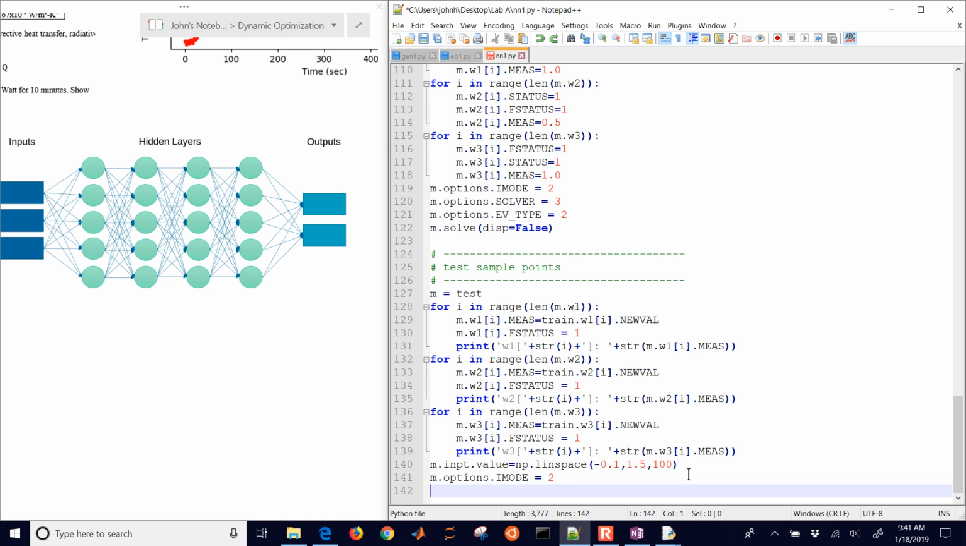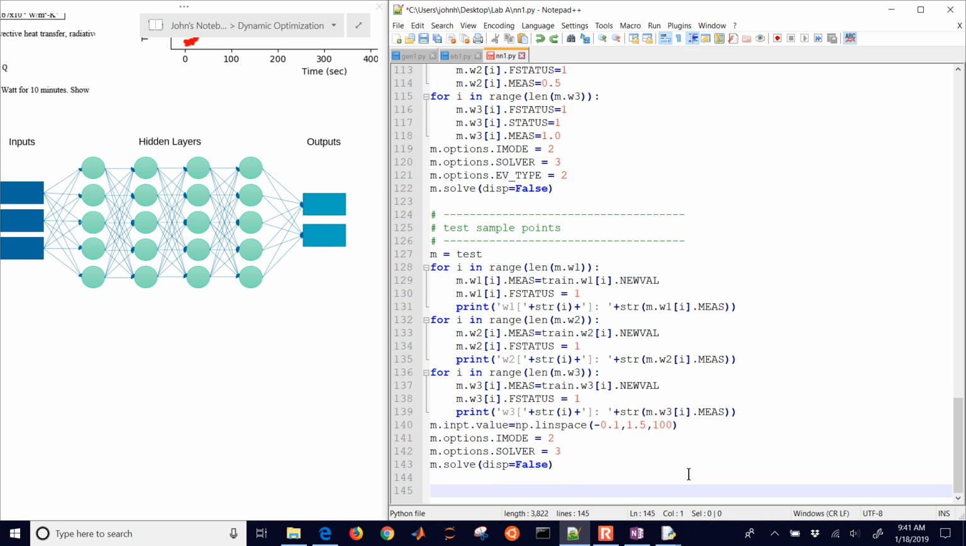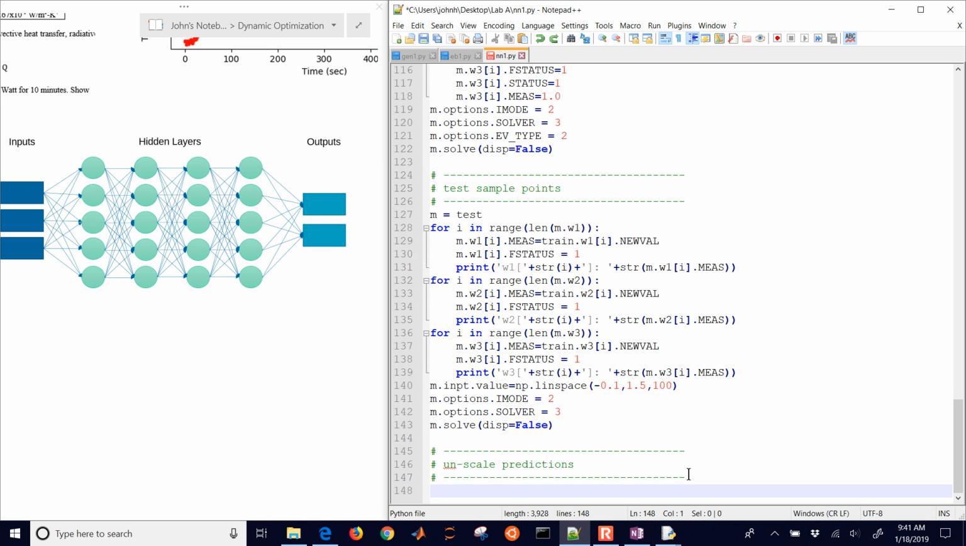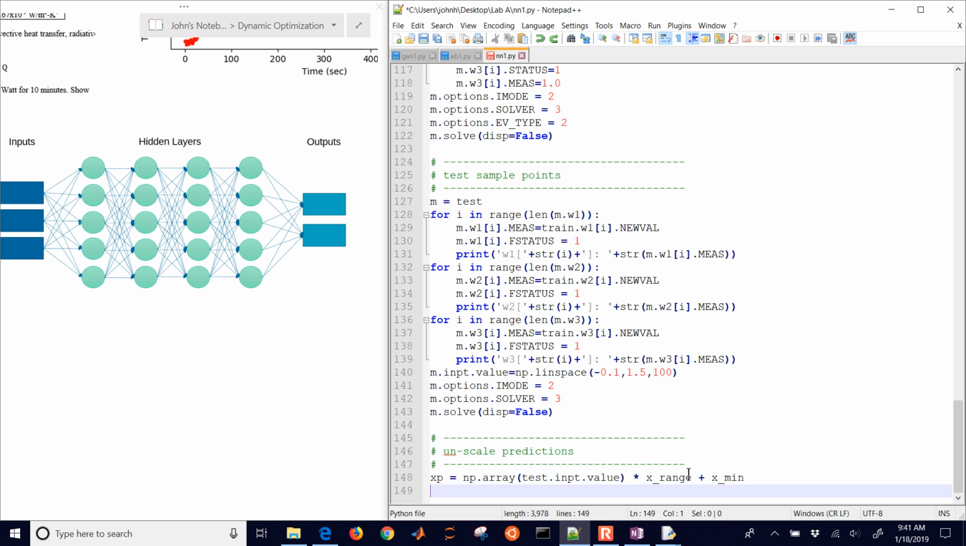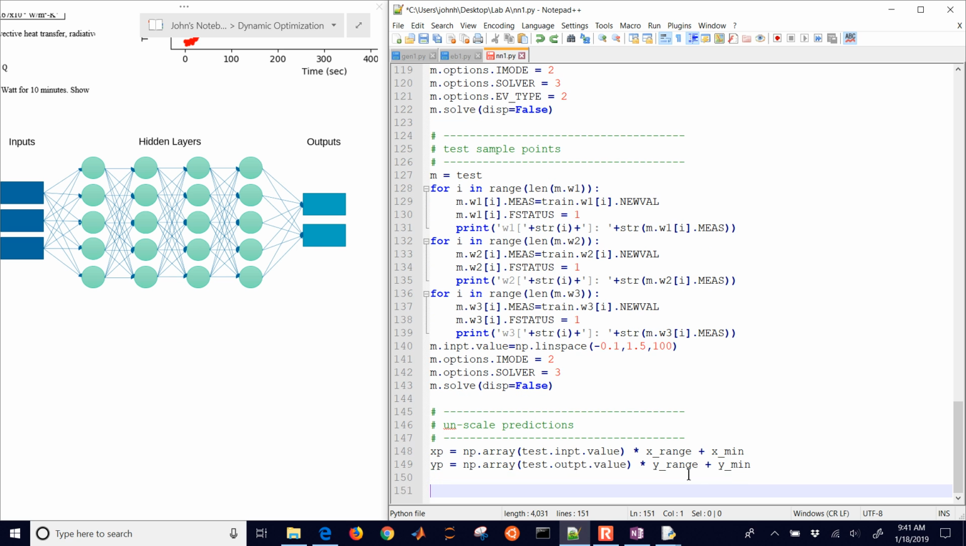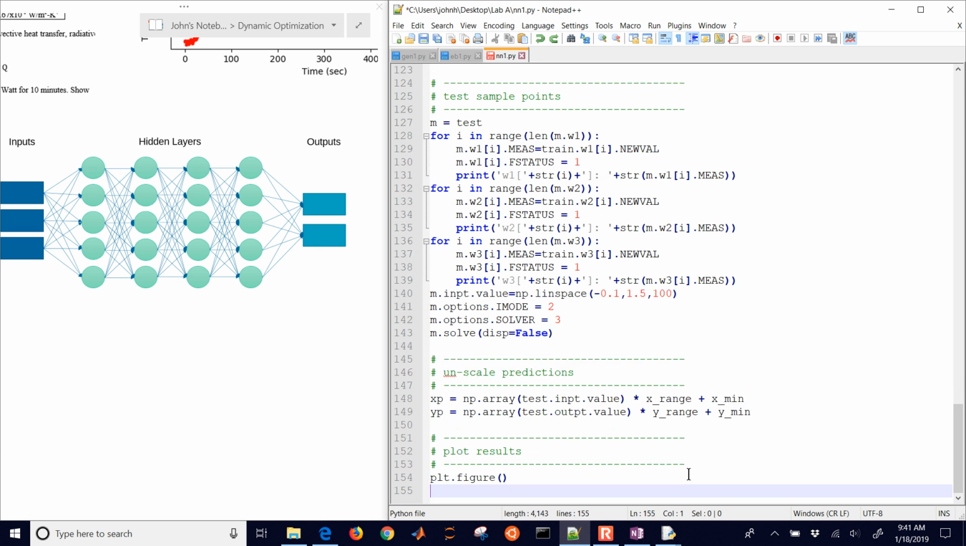although none of my statuses are on for my parameters, so it should be 0 degrees of freedom. I'll solve it, then I'll unscale the predictions. Okay, there are my predictions, and I just needed to get those back into percent heater and degrees Celsius. Before it was just scaled to 0 to 1, and then I'll plot the results.